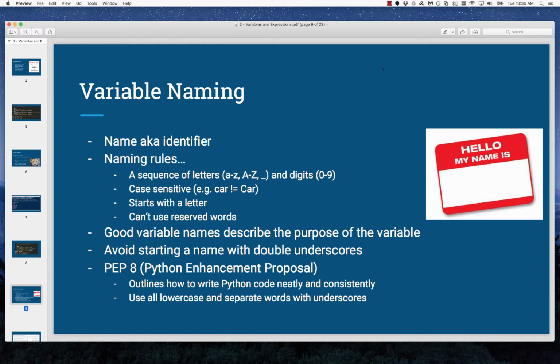Well, it needs to be a sequence of letters. So A through Z lowercase, A through Z uppercase, and actually the underscore is also valid. Additionally, digits are valid, so 0 through 9. Anything else would not be considered a valid letter in a Python variable. So we can't have colons in there, we can't have periods and commas, the ampersand, dollar sign, carets, things like that. Those are not valid variable names. They have other meanings in the Python language.